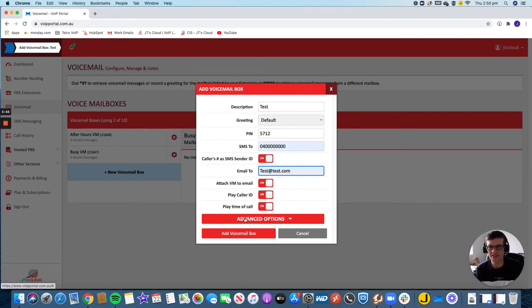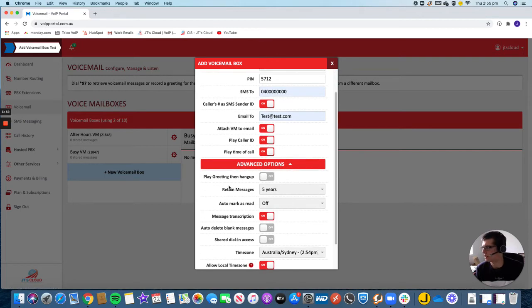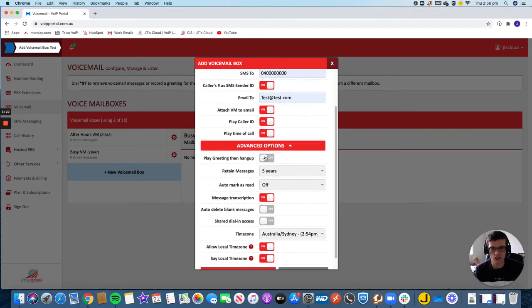They're your basic settings. In advanced settings, in terms of the play the greeting, instead of inviting the caller to leave a message, you can play a specific sound or file that you wish, or message that you wish, and then hang up if need be. So that's just a specific advanced option if need be. Retain messages is how long you wish to retain the message for. You've got a fair few options, 5 years up to 1 month, or delete after sending.